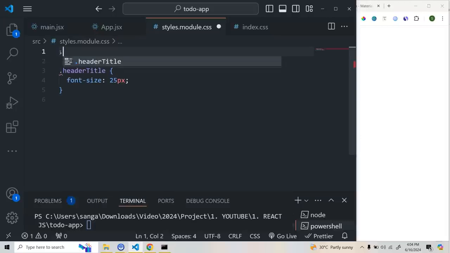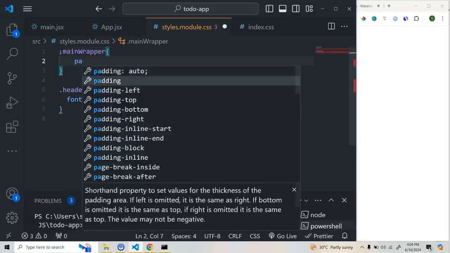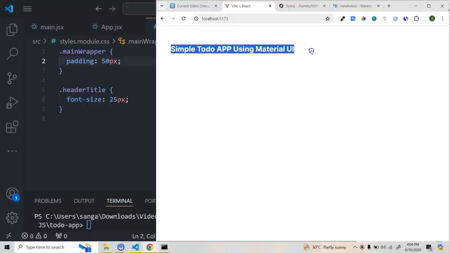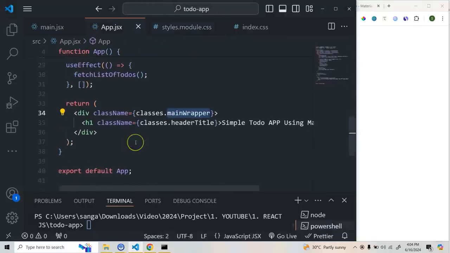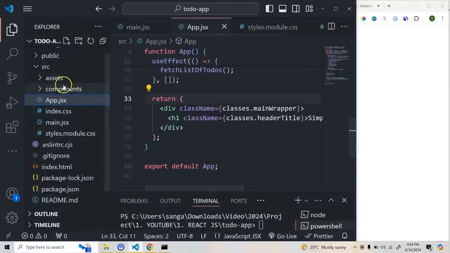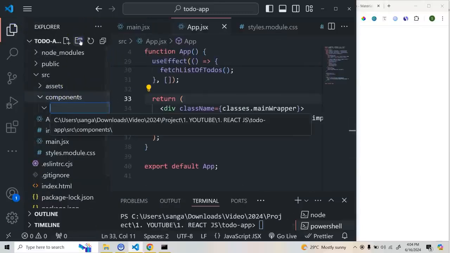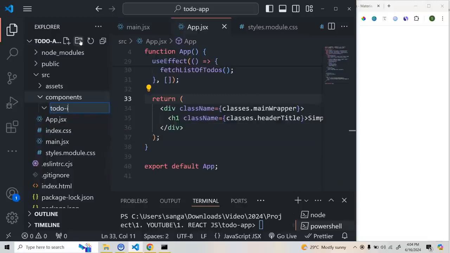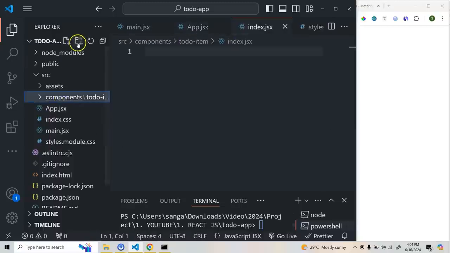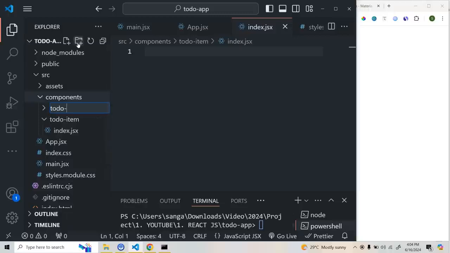Now here I'll take another class name, so I'll do classes.mainWrapper, and here we'll do wrapper, with a padding of 50px. Okay, now next, we need to basically render the list of to-dos, correct? So for this one I'm going to create a components folder, and here I'll have one component, and this will be my todo item, where I'll be rendering each and every individual todo item. And here we'll do index.jsx, and inside this component I'll have another folder, and that will be my todo details.